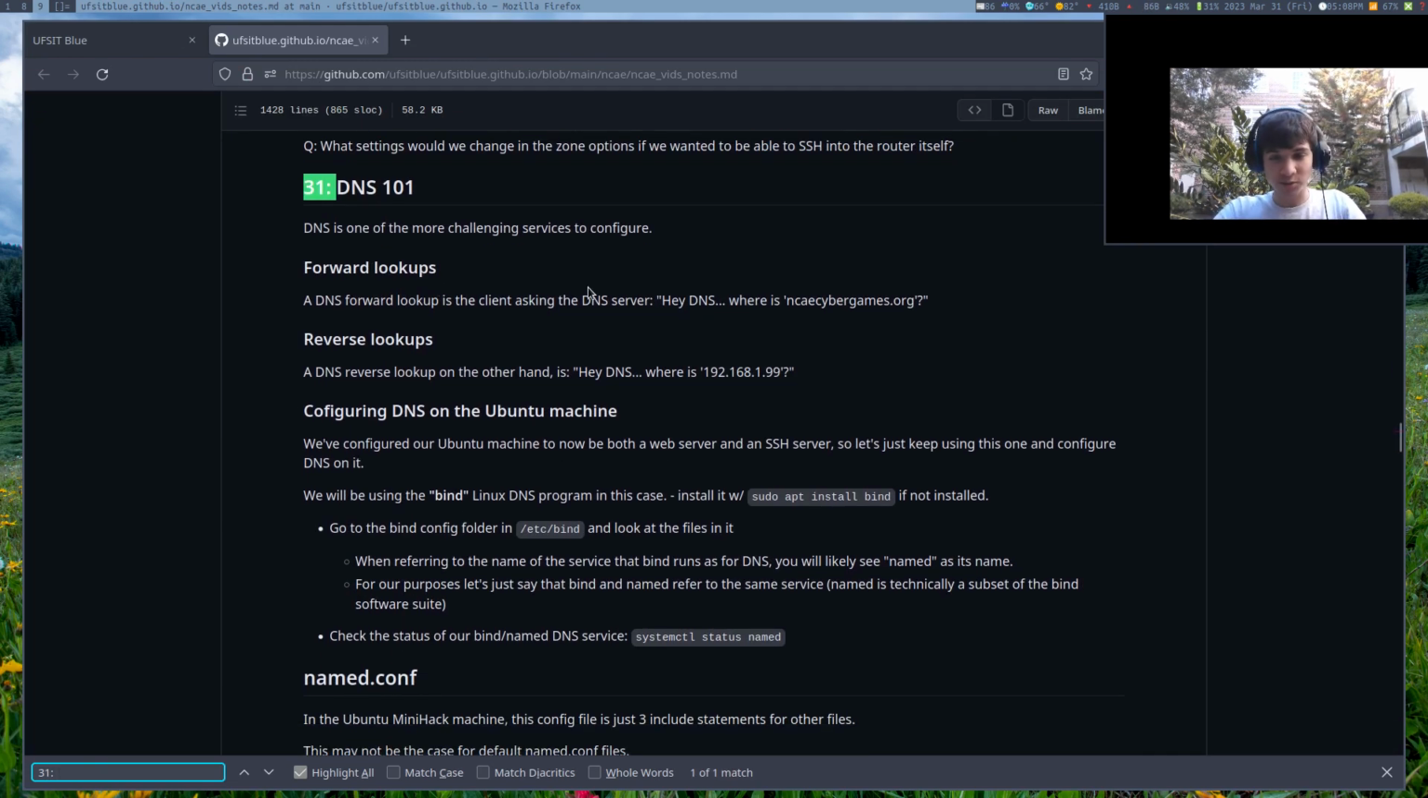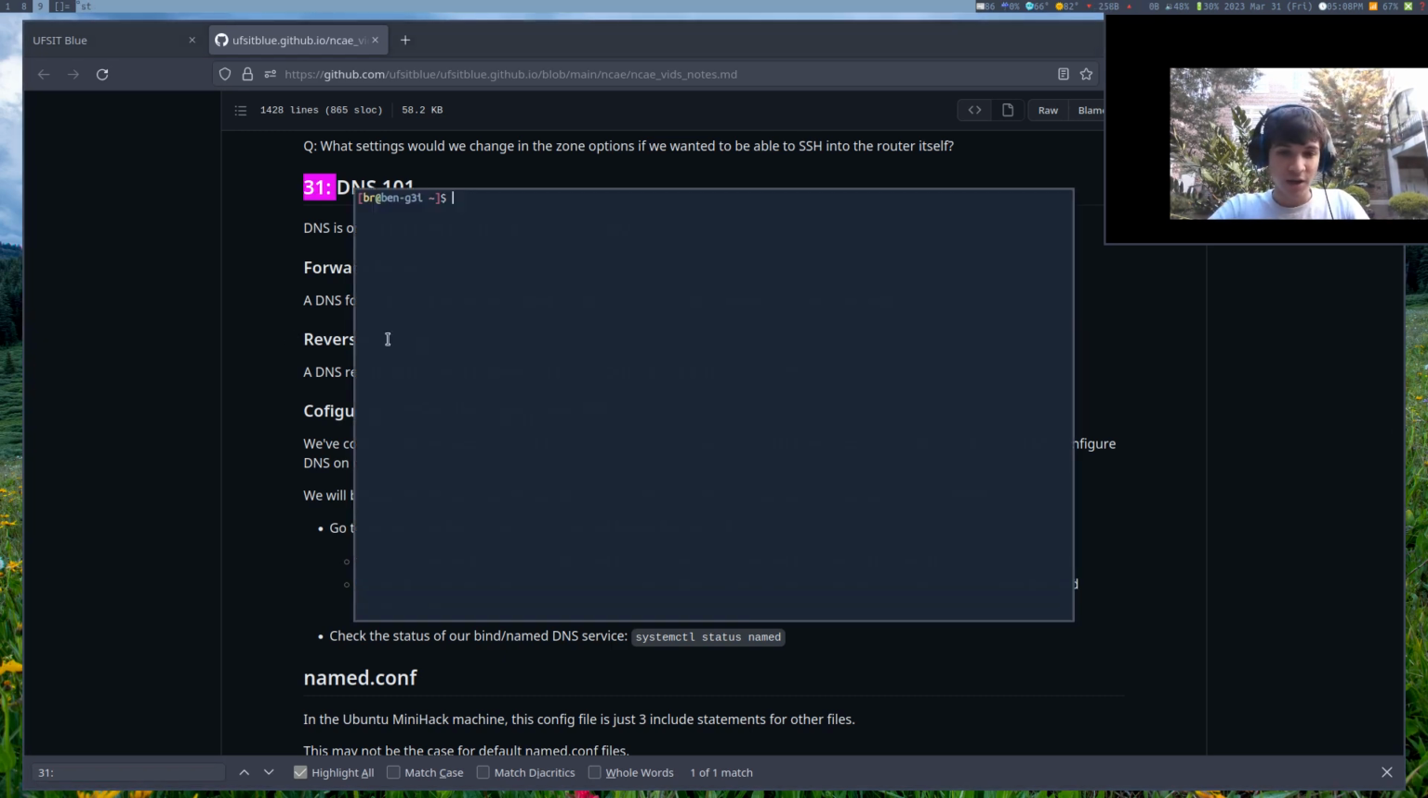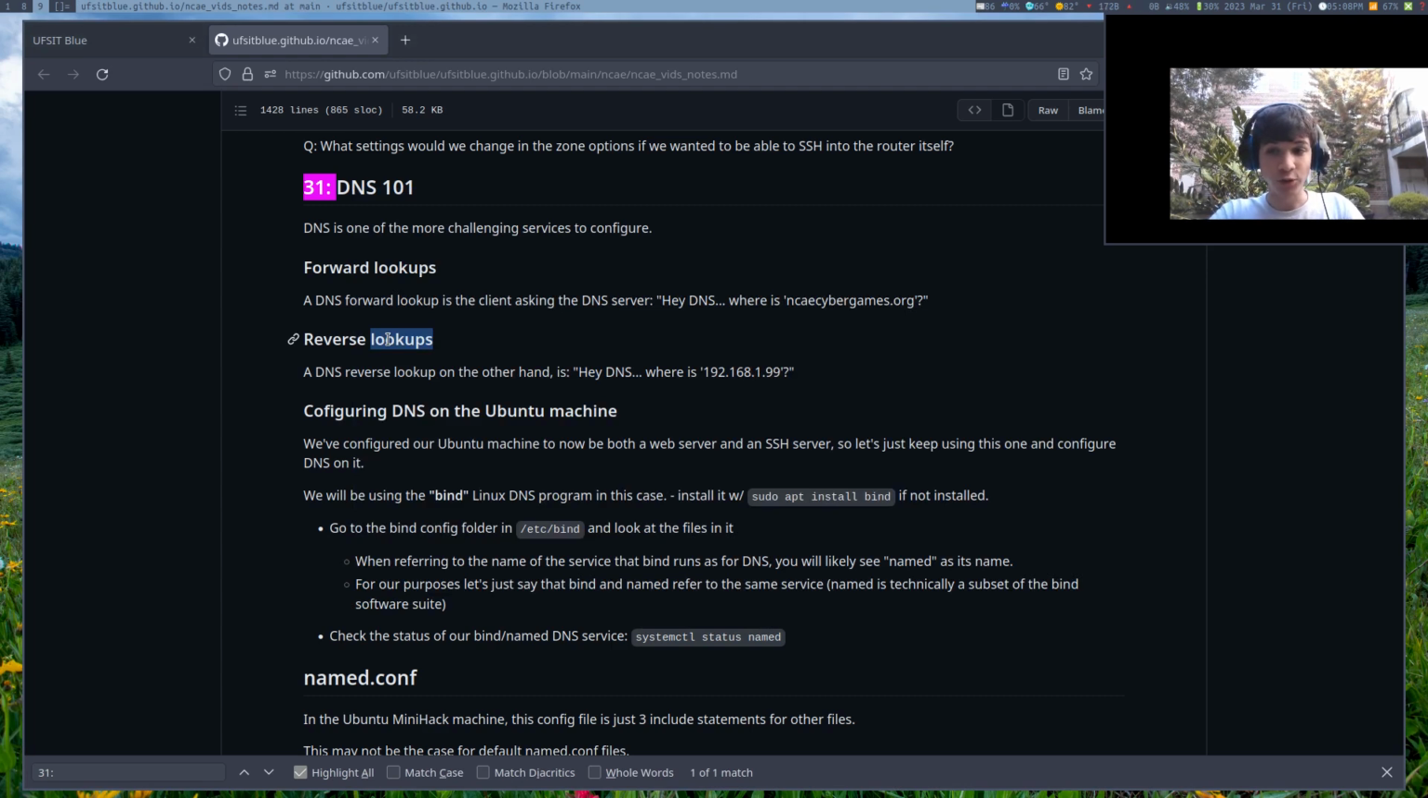So forward lookups is what I just did, where I typed in the name and it resolved that to an IP address to actually display the web content to me. Reverse lookups, on the other hand, are when you look up the IP address and you want to see if a domain is associated with that IP address. So that's what it comes down to, really.